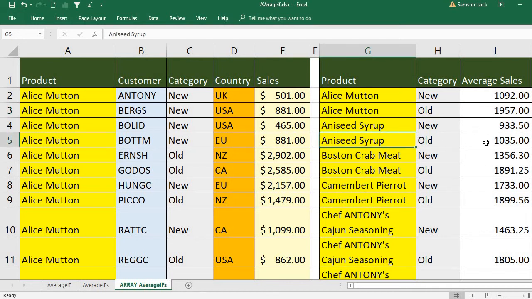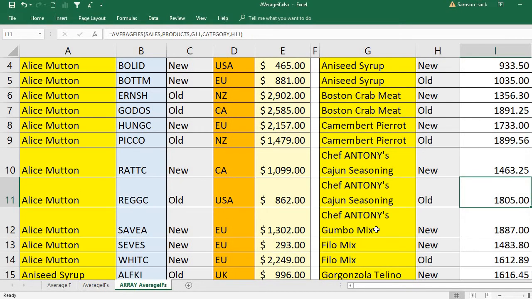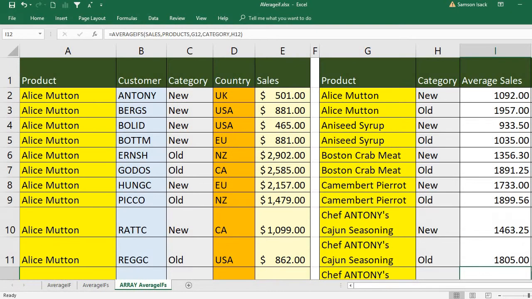Here in this case also, the old category performs better than the new category. The average sales of aniseed syrup new category is 933, but this one is 1035. Similarly, for this case also, it's interesting, the old one performs better than the new one in average sales. This one also, the old one performs better. So the old category is performing better for the first few products. But for this product, the new one performs better. So this is the way you can make the AVERAGEIFS function work.